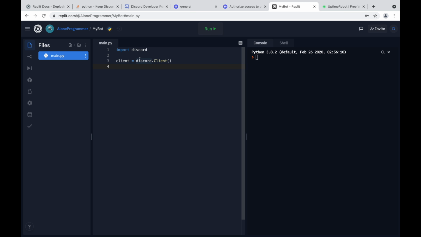So let's connect our bot to Discord by going client equals discord.client. This connects to Discord. It's just discord.py module stuff. Then we're going to create a variable, and this is going to be our prefix. So for example, if you type !hello, our prefix is the exclamation mark. We can change the prefix to a dollar sign or whatever you want it to be.